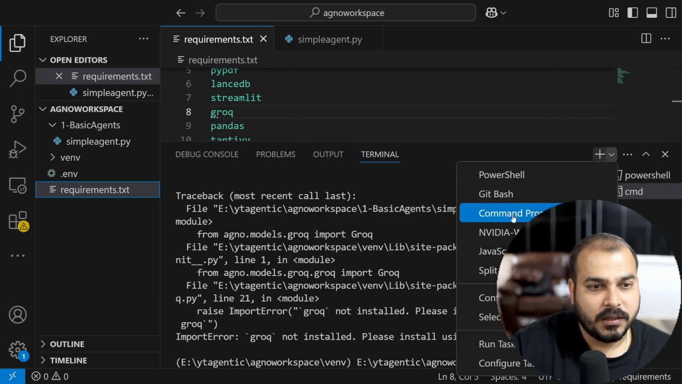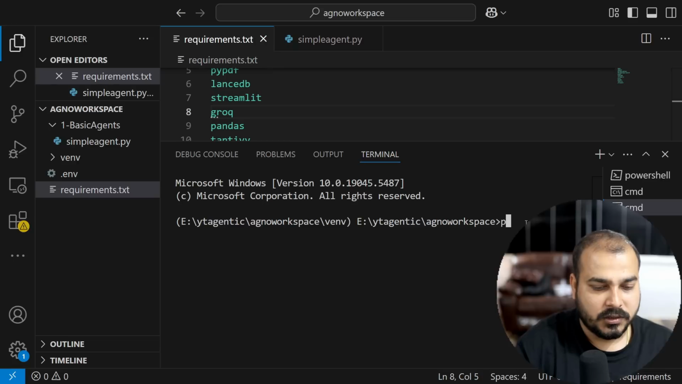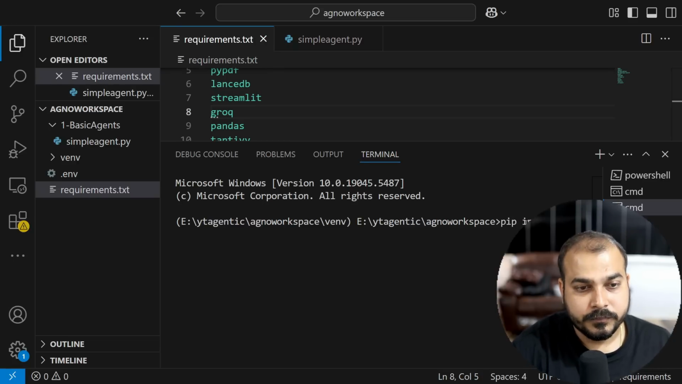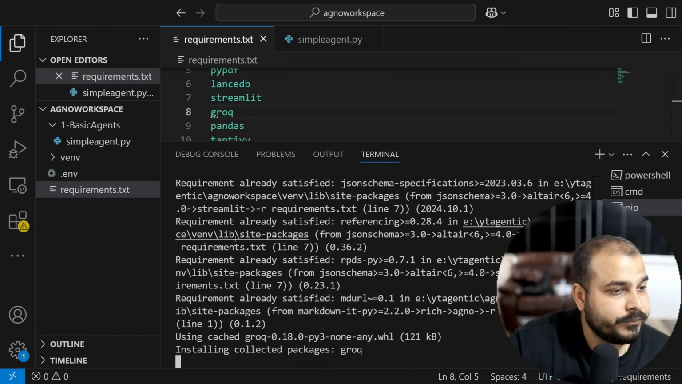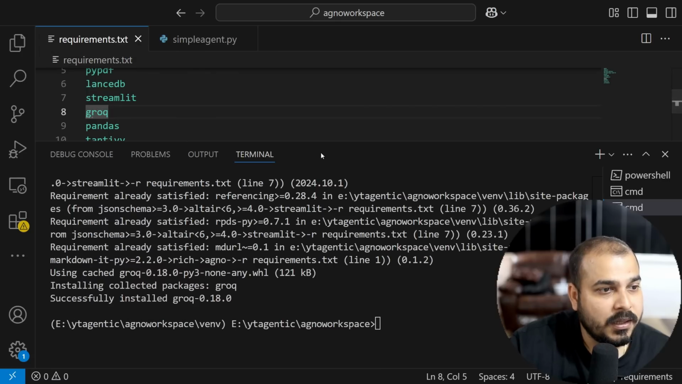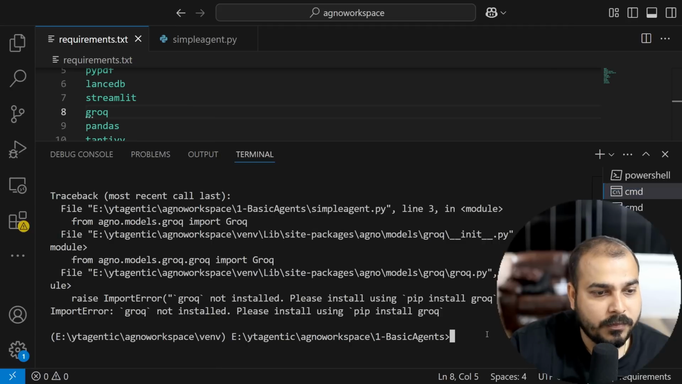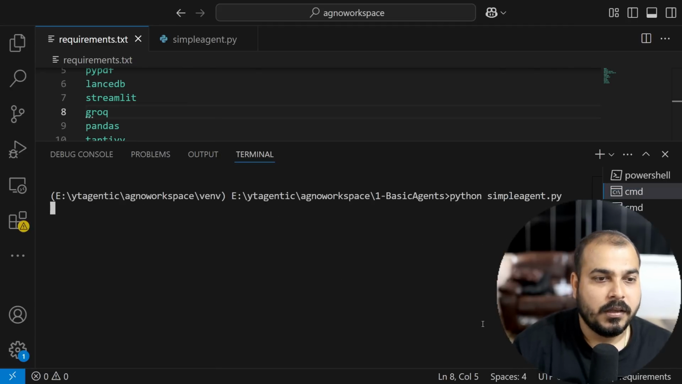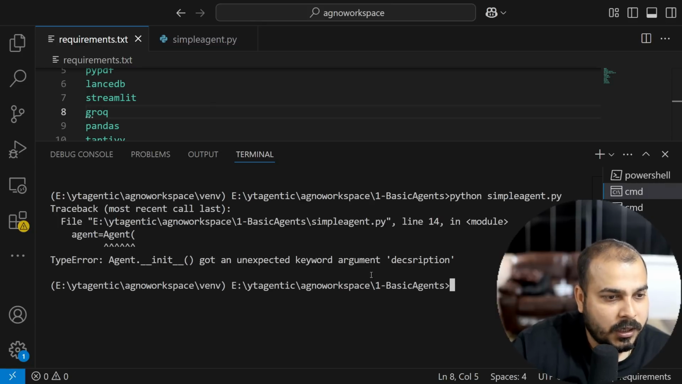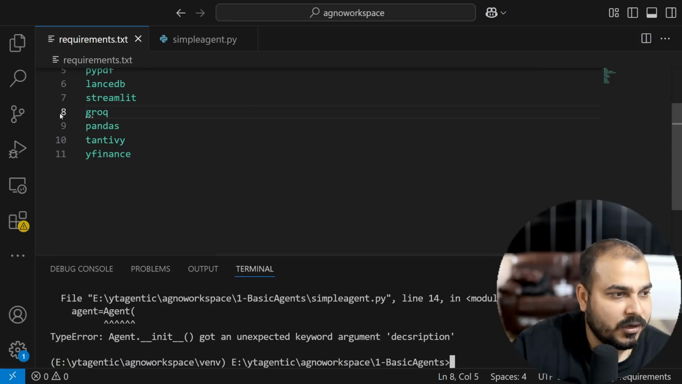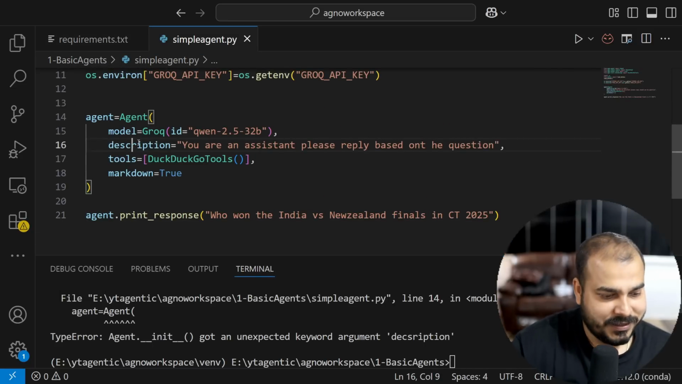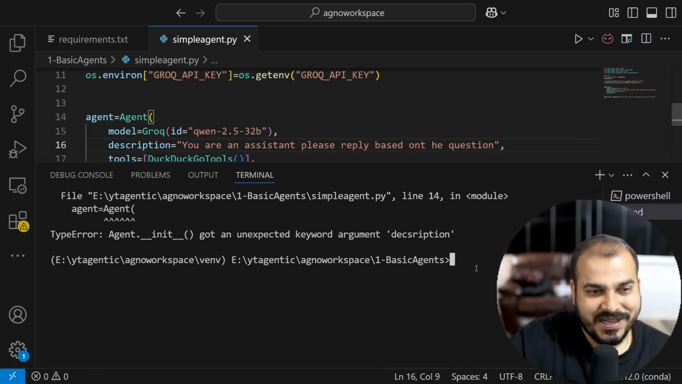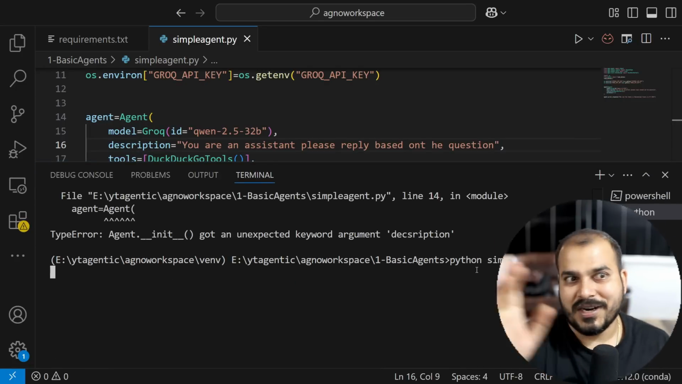Let's create another command prompt. From this, I will install pip install -r requirements.txt. Okay, perfect, this installation is taking place. Now we are good. I'll go to my other command prompt and let's start the run: python simple agent.py. Okay, the description spelling is wrong. It's okay, sometimes we just need to write quickly. That is the problem with coding when you start typing very fast.